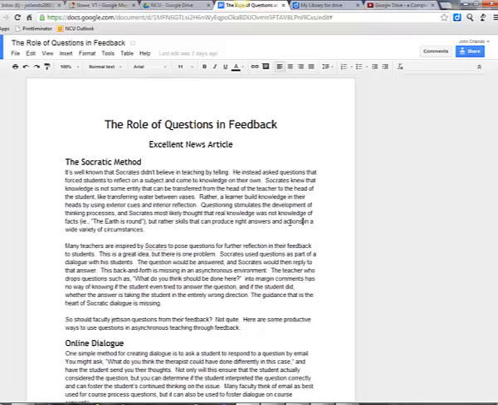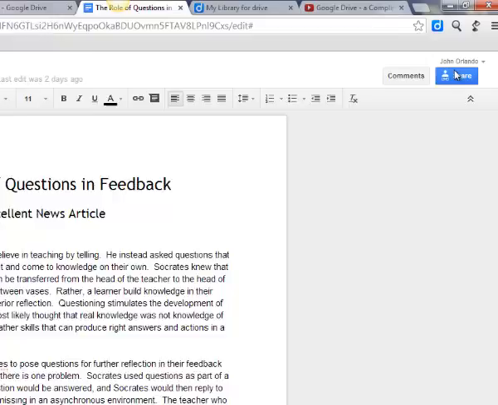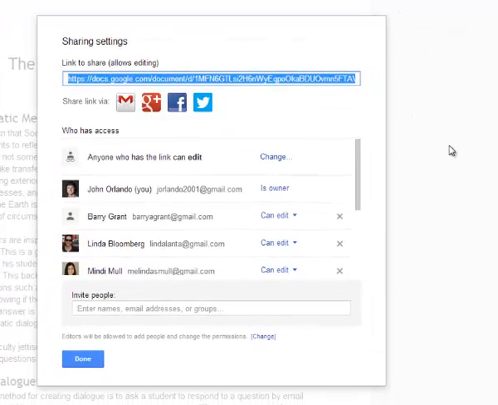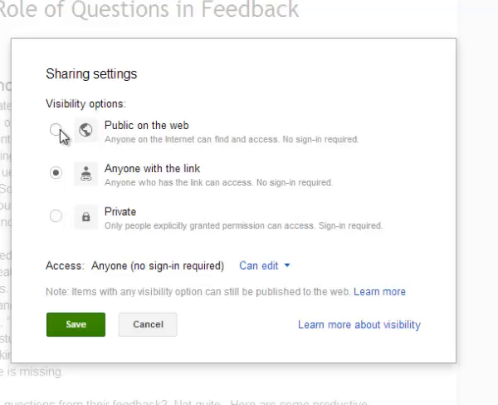Now here, what you see looks like an ordinary word processor, and Google Docs is essentially a trimmed down word processor, taking the functions that 95% of us use and just including those. You can upload a document to Google Drive, and then once you upload it, you go to the Share button. Now you have three options for sharing it. You can put it public on the web so that anyone on the internet can find it. There's no sign-in required.